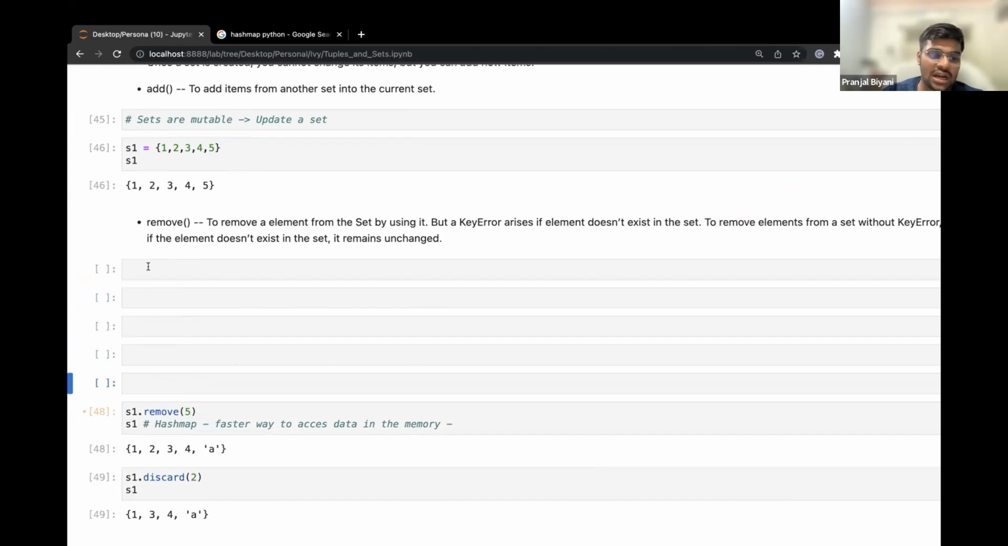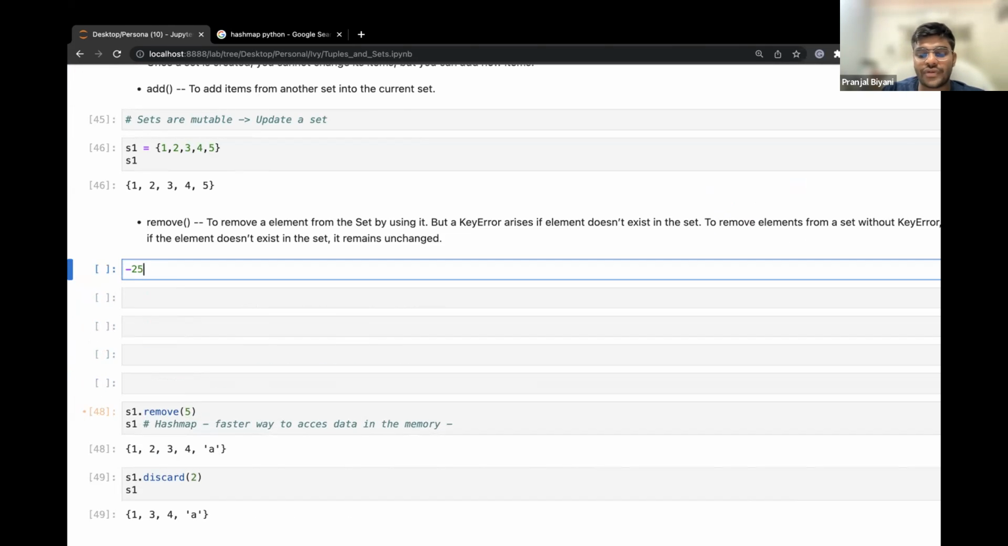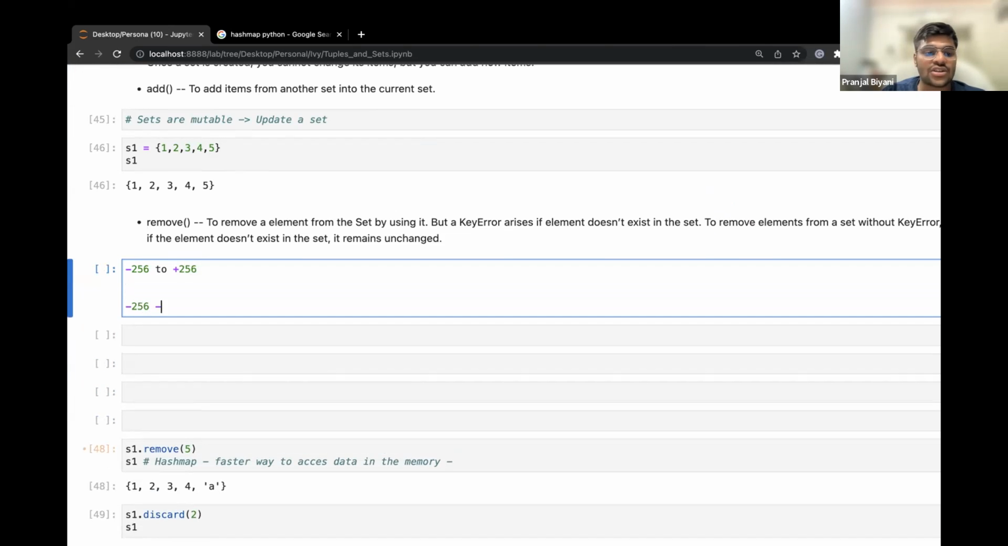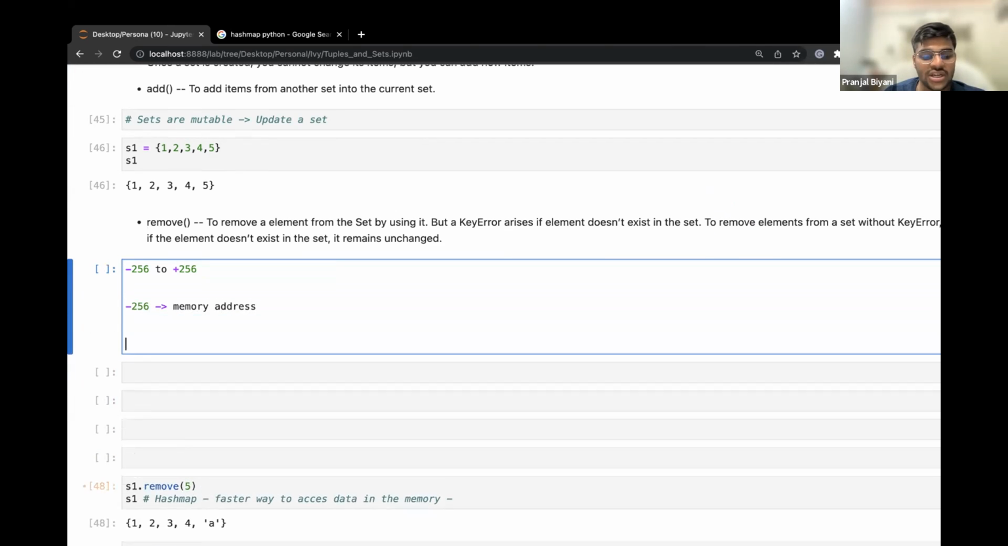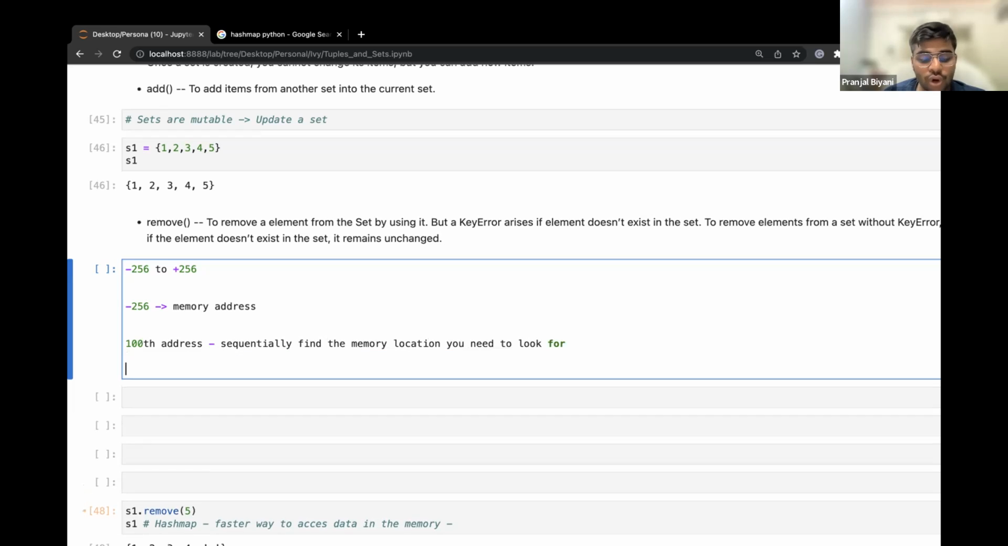Suppose hash map has a value from -256 to +256. It knows the memory address of -256. Now, if I ask you to directly reach the 100th address, you can just sequentially find the memory location you need to look for. So you won't have to go from -256 to -255 to -254. You can directly go to -100, right?